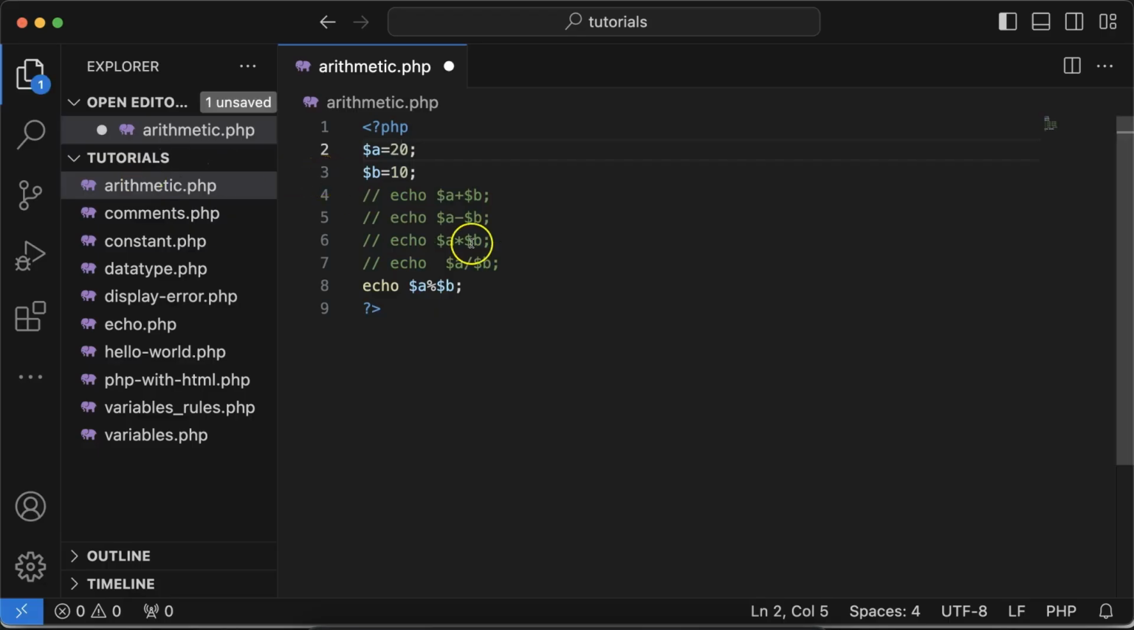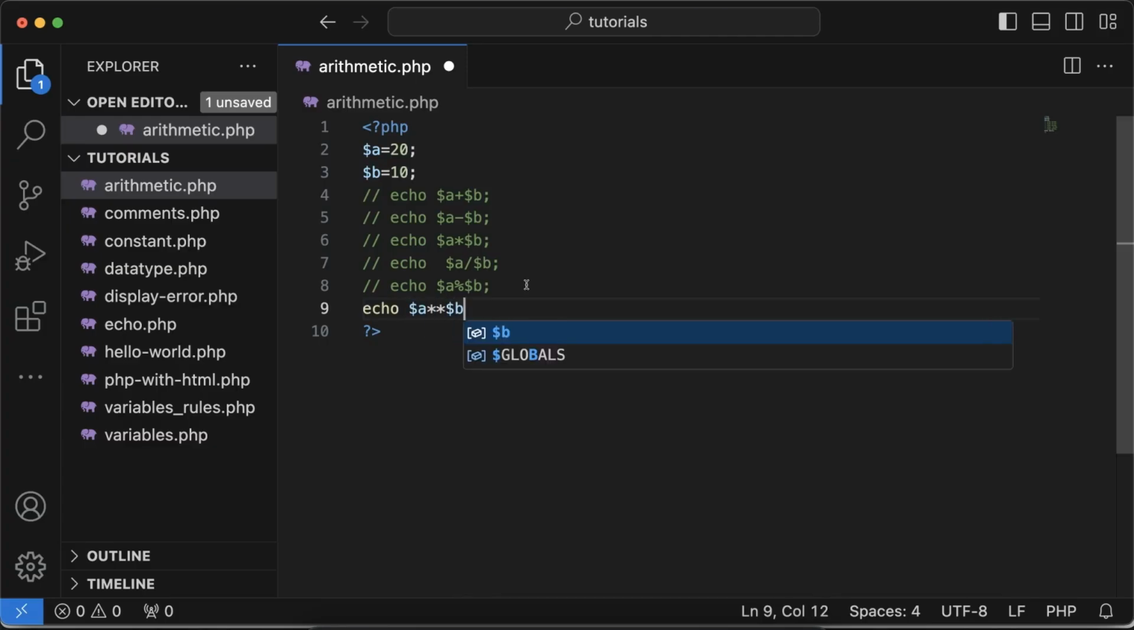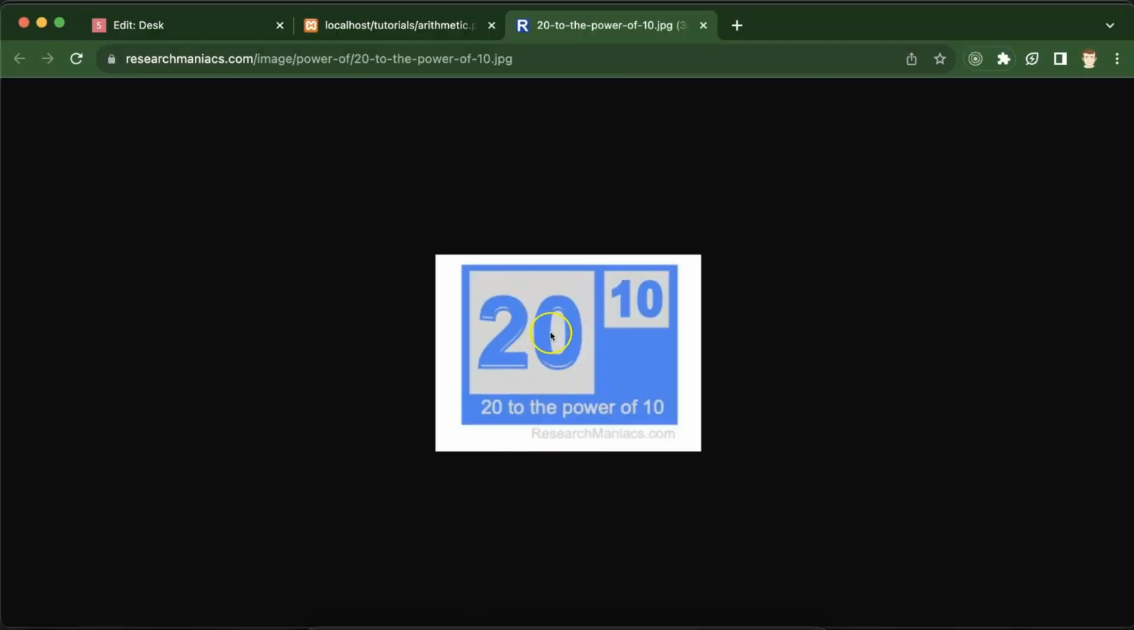Okay, and here we go to the last one, which is exponentiation. Exponentiation uses a double star. That is the sign of exponentiation in PHP. And how does that work? It's like $a, then double star, $b. What it means is that you are raising $a to the power of $b. It's just like, let's say, 20 raised to the power of 10. This is how it is in mathematics. Do you understand? It is very simple.